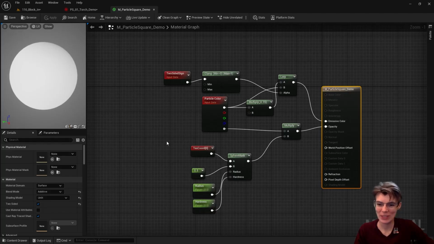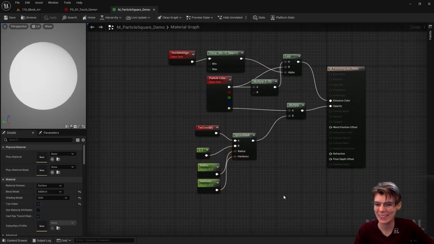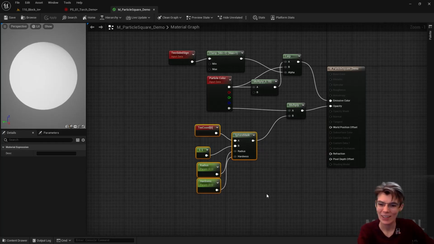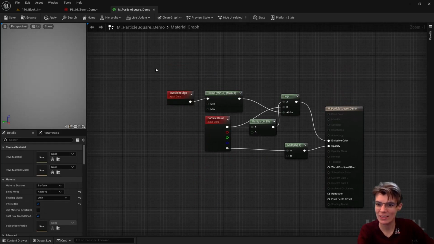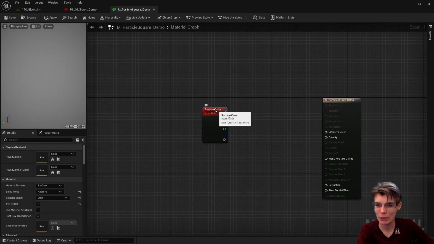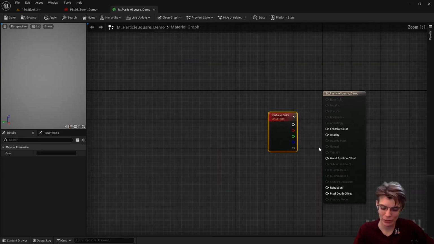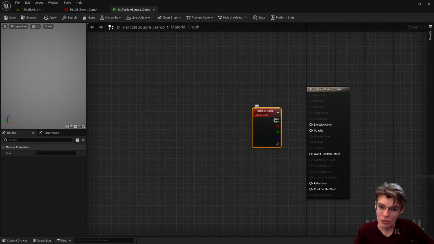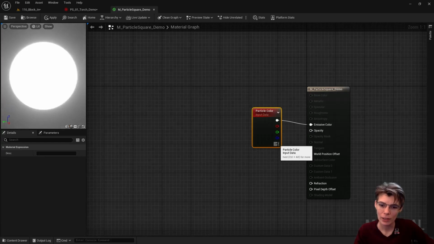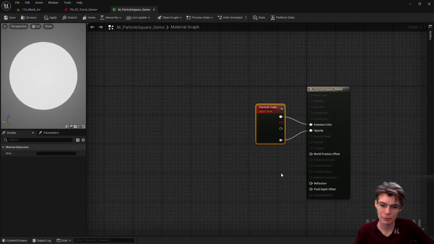Now, there's a bunch of stuff in here that we don't actually need yet, so we can go ahead and drag to select and delete everything except our particle color. And our particle color, we can just drag the very top pin. This is RGB combined as opposed to each of the individual pins down here. We can drag that into emissive color, and then we can drag this gray bottom pin, I'm just left click, drag, and then plugging it in over here. And that alpha channel will go into our opacity.